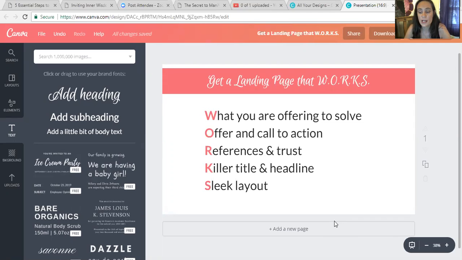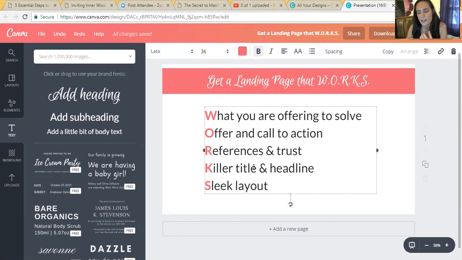So a killer title and headline. I also want to keep it simple and short. Killer title and headline, though. The title and the headline is going to be the thing that they see first. And really that should say killer image and headline. Let's say that. So the image and the title and the headline are going to sell this.